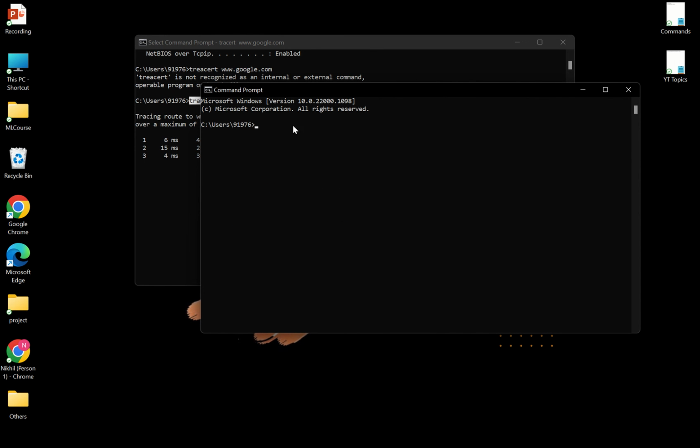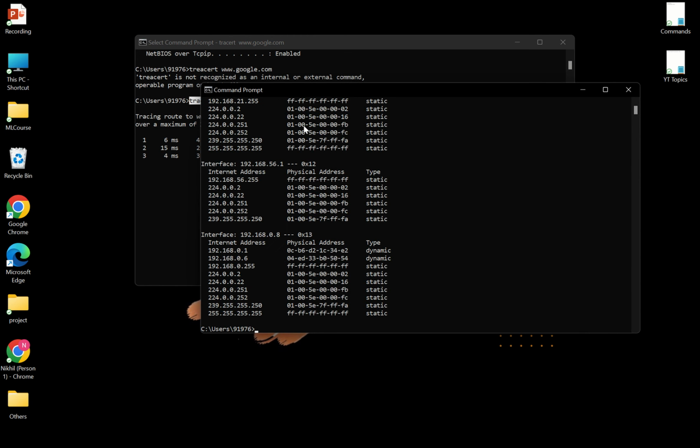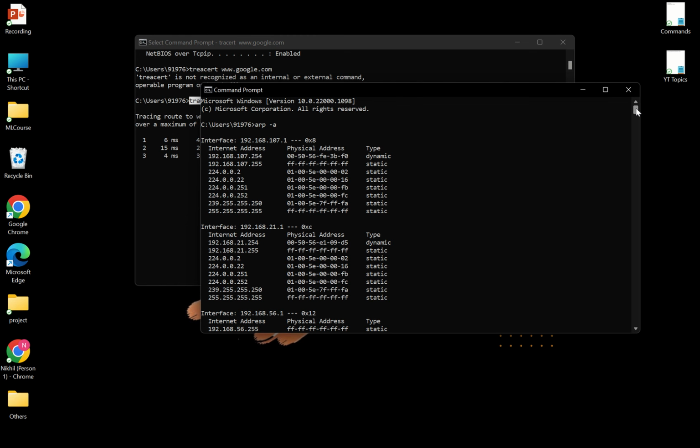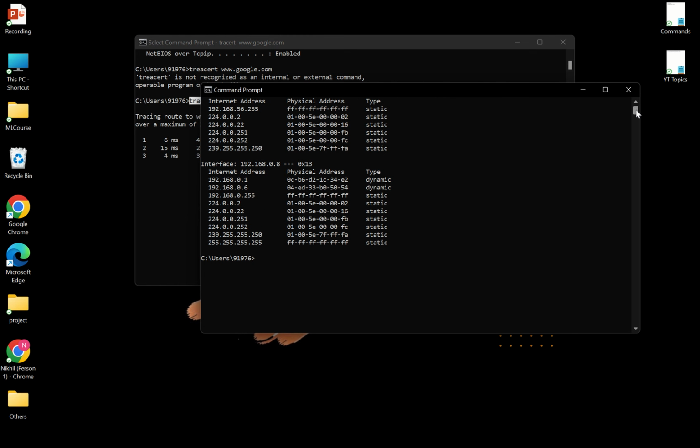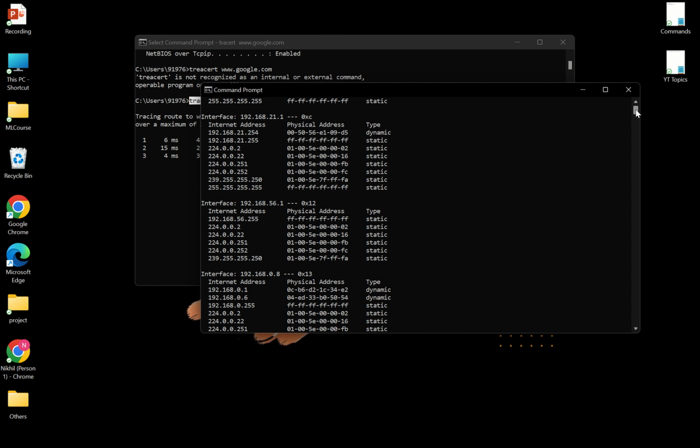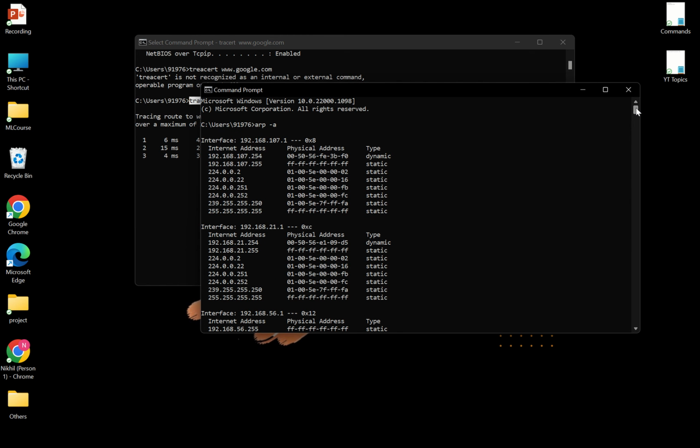Whenever we have to look at the ARP table, we can just type the command arp -a. It will show you the ARP table. You can see the interface, and it will have all the information of your physical address, internet address, and type, whether it is static or dynamic. So for that, you can just write arp -a.